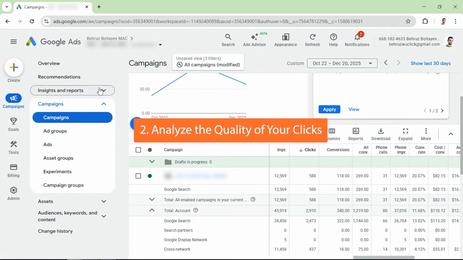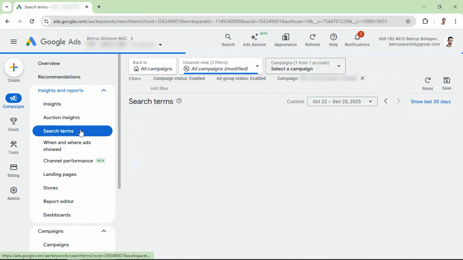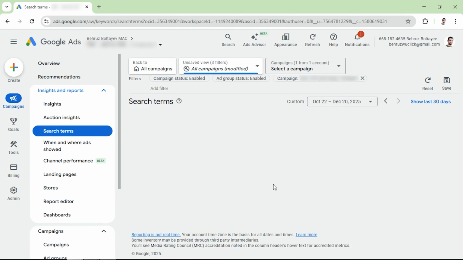And the next step, analyze the quality of your clicks. So we're going to go to the insights and reports and go to the search terms, and we're going to go through the quality of the clicks.